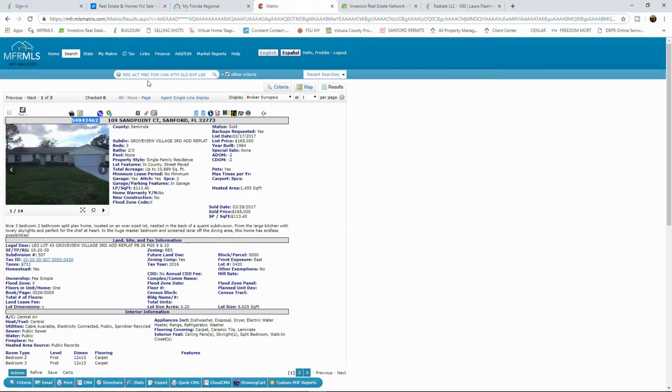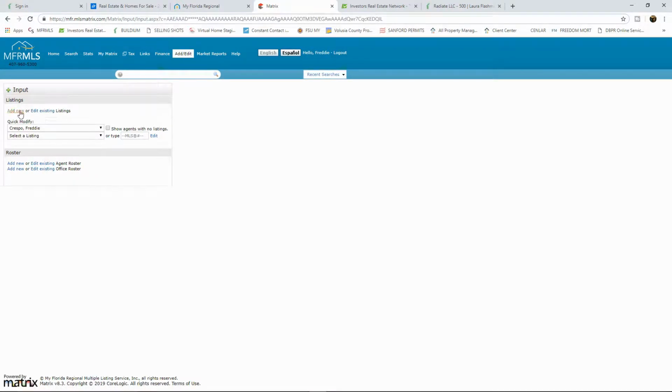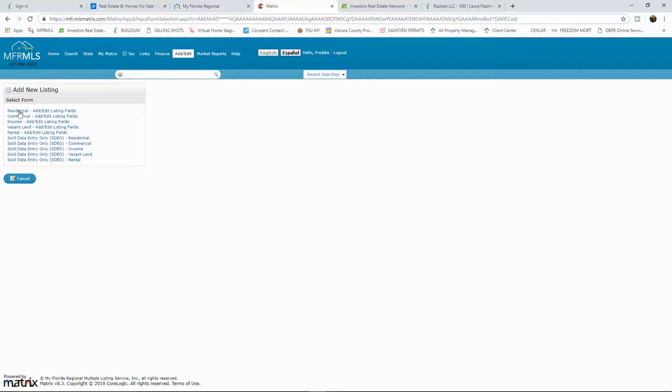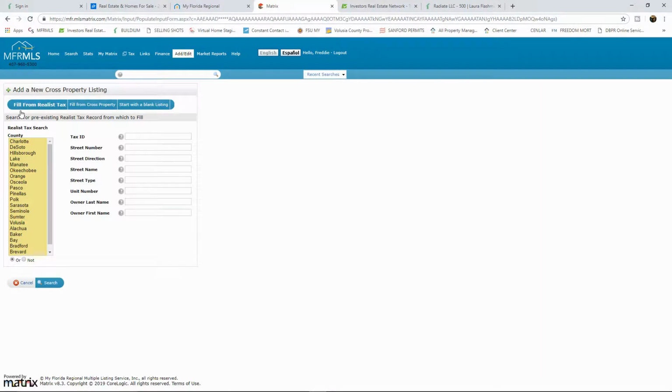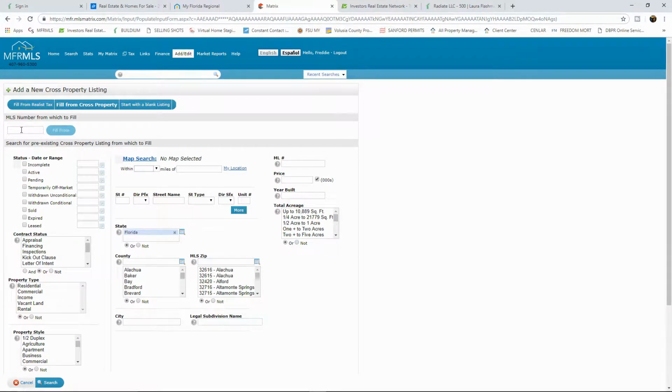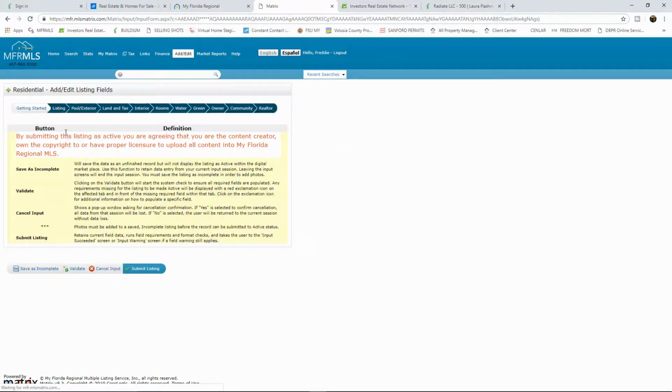Now that I have that, I'm going to go ahead and go to Add Edit. So then when you get here, just click Add New Listing, Residential in this case. And then here, you're going to click on this, Fill from Cross Property. Because what we're going to do is put that MLS number that we copied from the previous listing in there, and then just hit the space bar. See how this is kind of foggy? You can't click it. But if I click that space bar, all of a sudden this right here is no longer foggy. Click Fill Form, and then just go through all these tabs one by one.